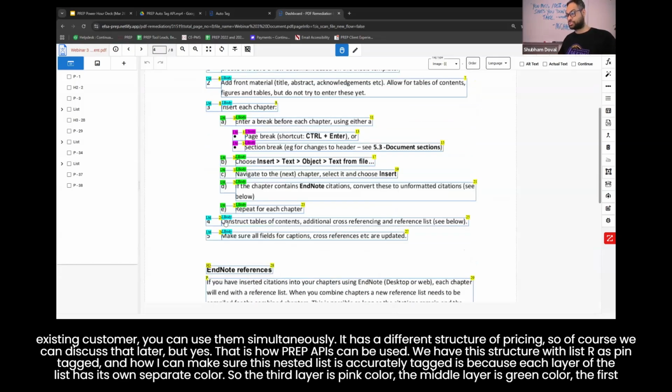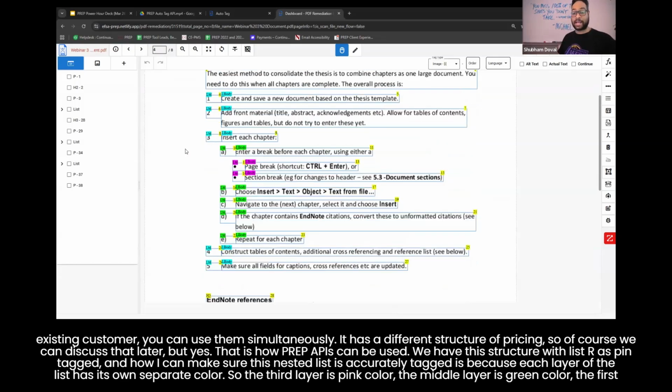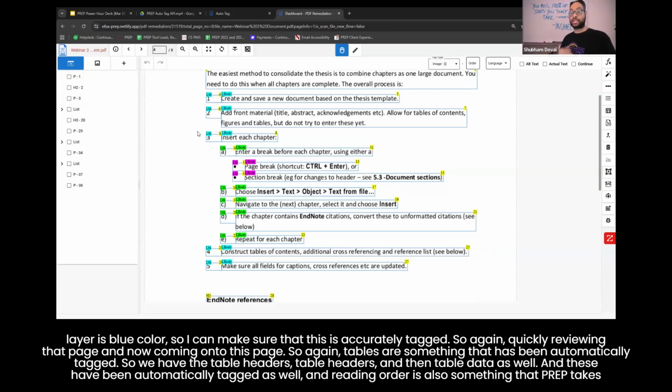We have this list structure where the list has been tagged, and how I can make sure this nested list is accurately tagged is because each layer of the list has its own separate color. The third layer is pink, the middle layer is green, the first layer is blue. So I can make sure that this is accurately tagged.